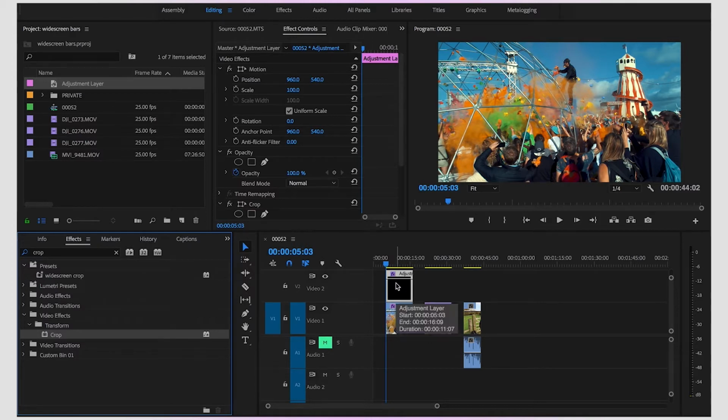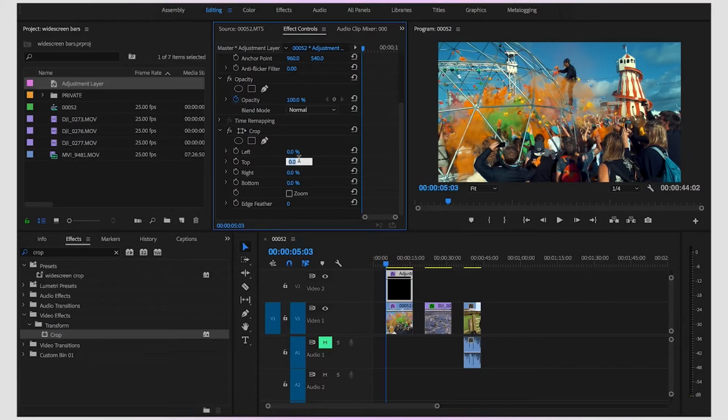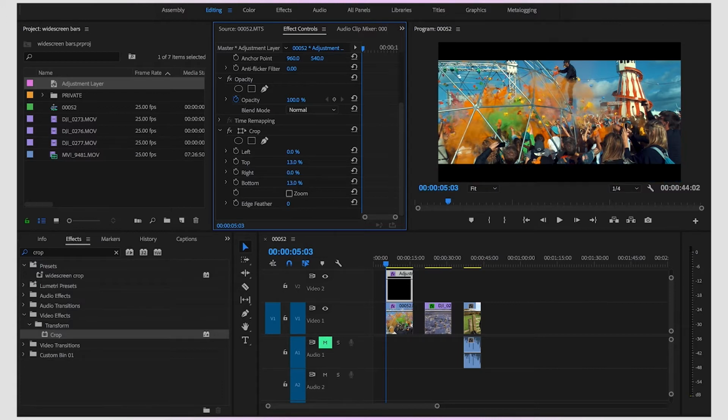So we just drag that onto the adjustment layer to basically go to the cinematic kind of look, which is the 21:9 aspect ratio. All we have to do is change the percentage to 13% on the top and 13% on the bottom, and straight away, as easy as that, we've now added these anamorphic type cinematic widescreen bars to our footage.